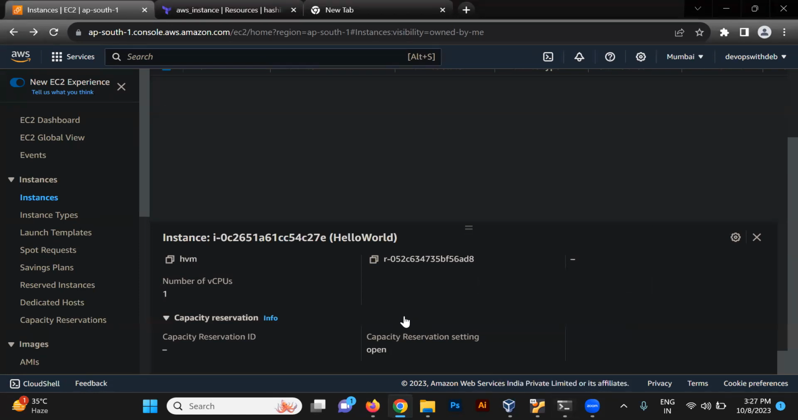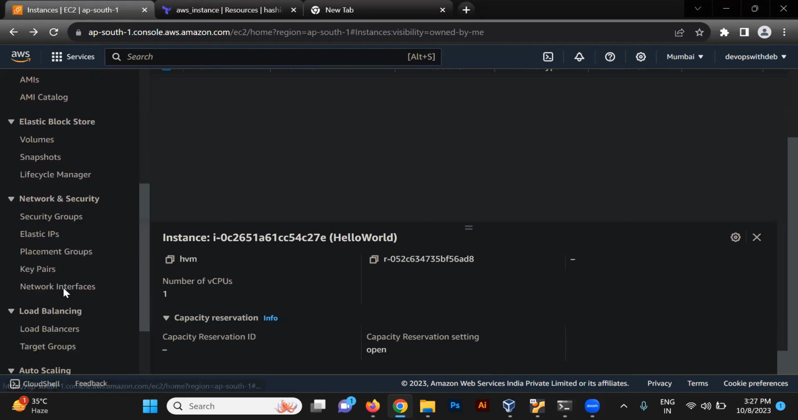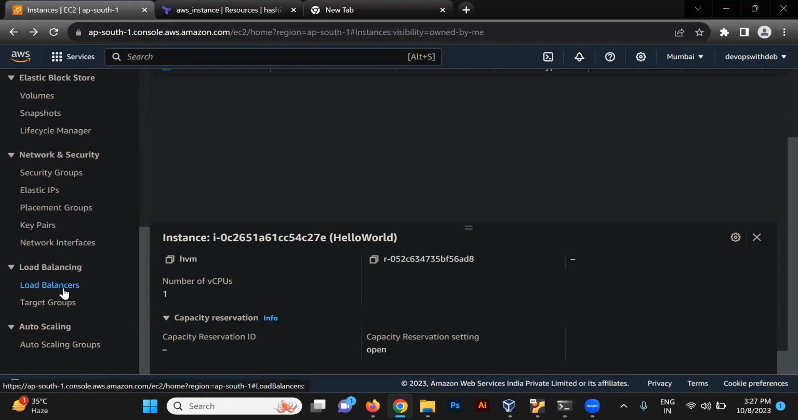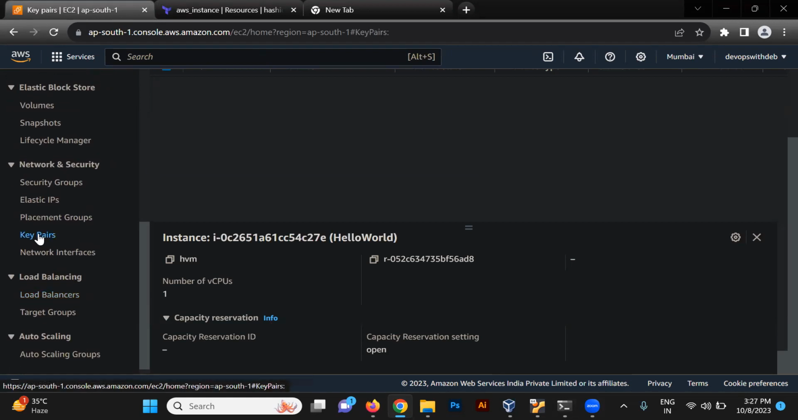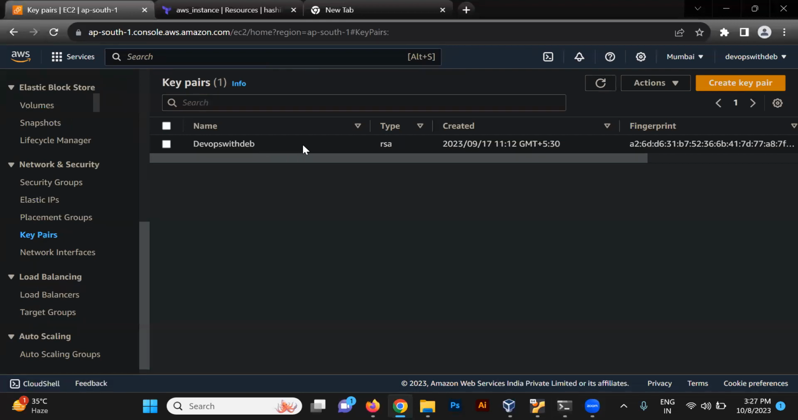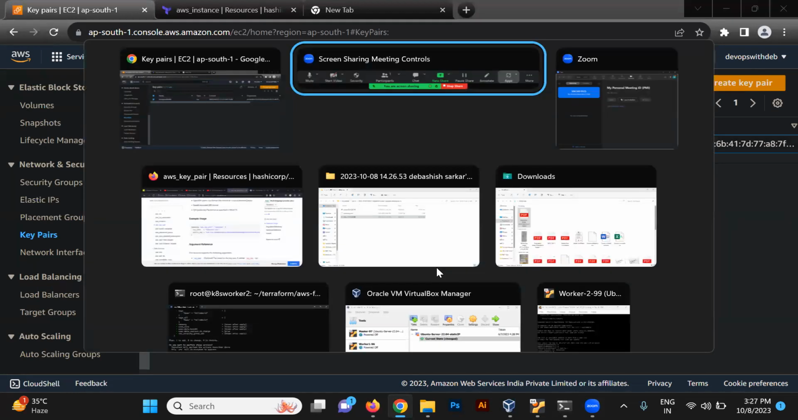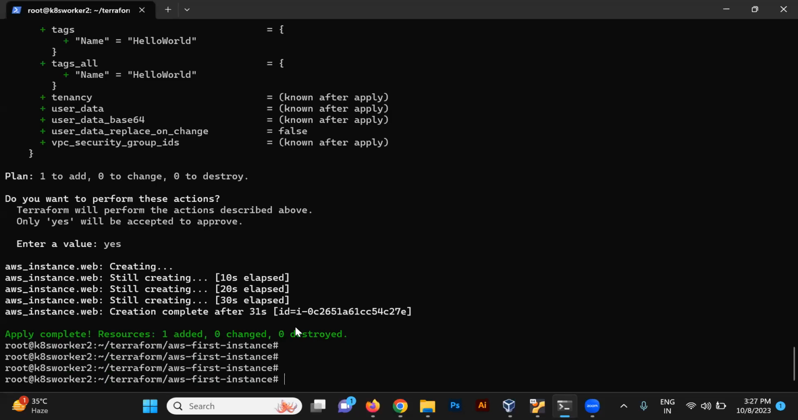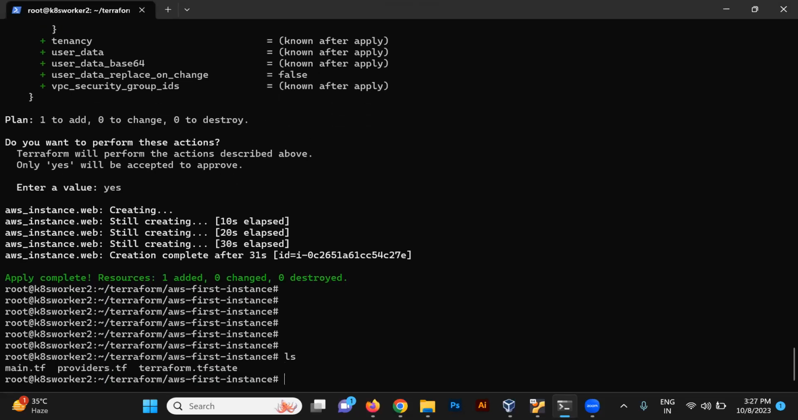Okay. So let me show you one thing. Okay, there is the key pair. Yeah, this is the key pair section. There's a key here, DevOps with dip, but we don't need this key right now. We will be creating a new key, right? Okay, this is a key here.